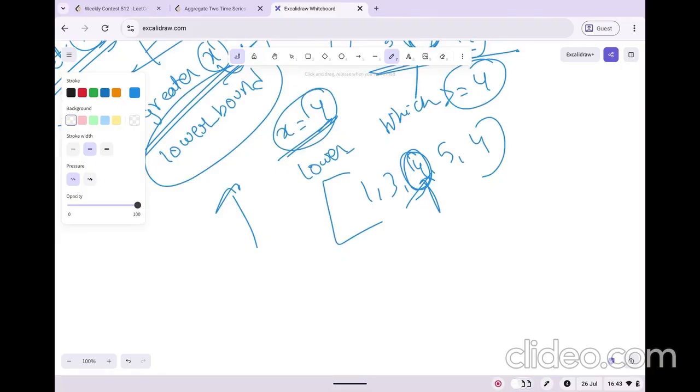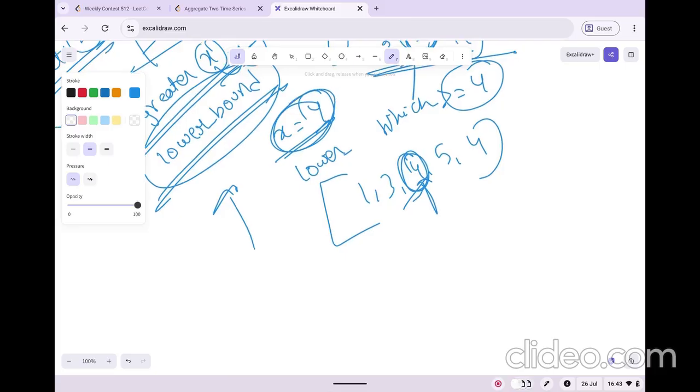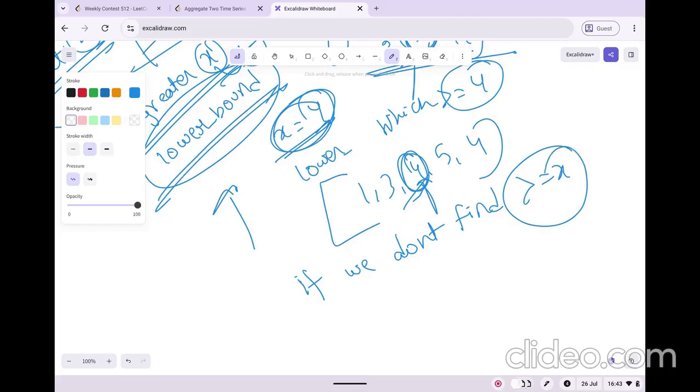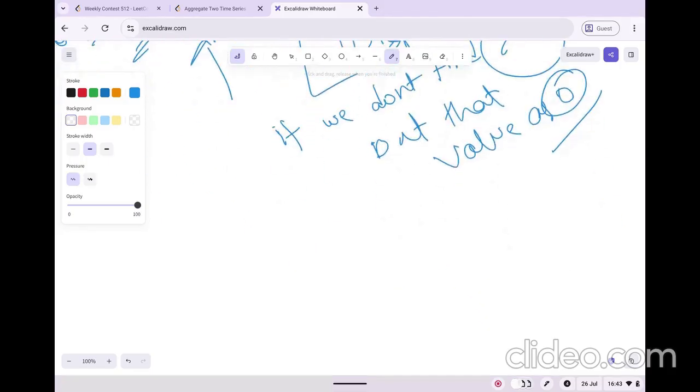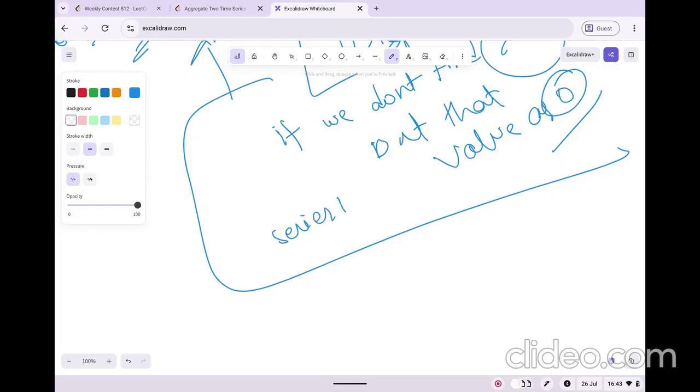So what we will do, we will find the element which is just greater than or equal to x. If we don't find a value which is greater than or equal to x, then we will simply put that value as 0, because there is no element which is just greater, so you can mark it as 0. So this was the whole crux of the solution. We will be doing it for series 1 the first time, and then for series 2 the second time.